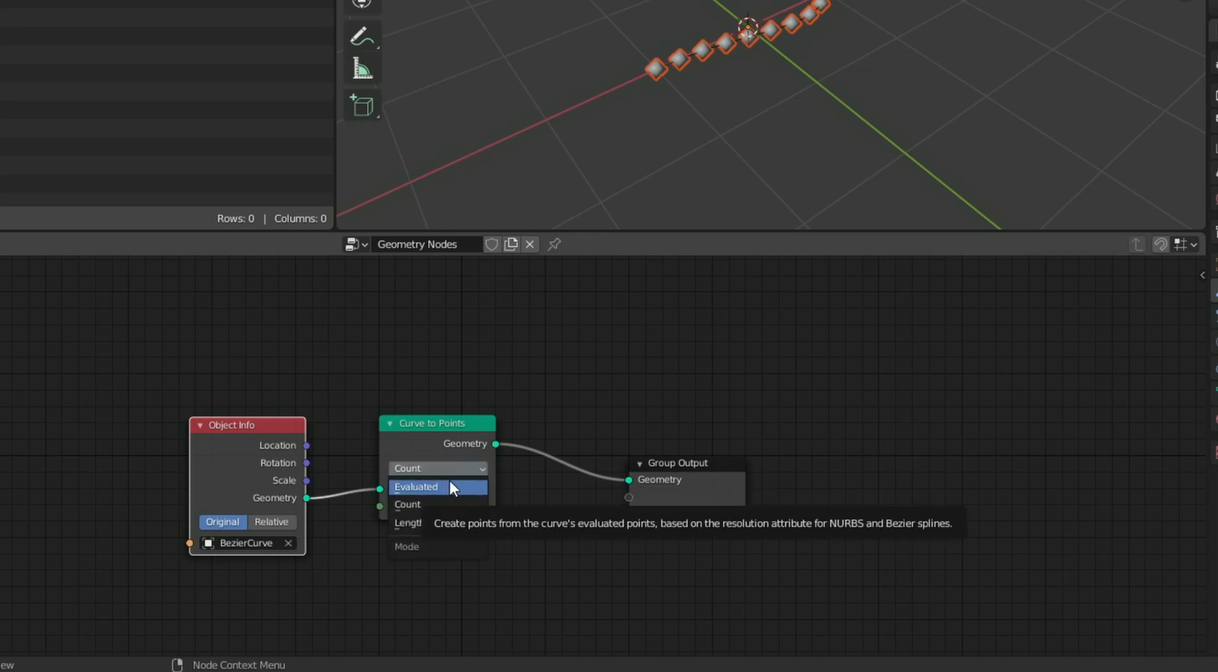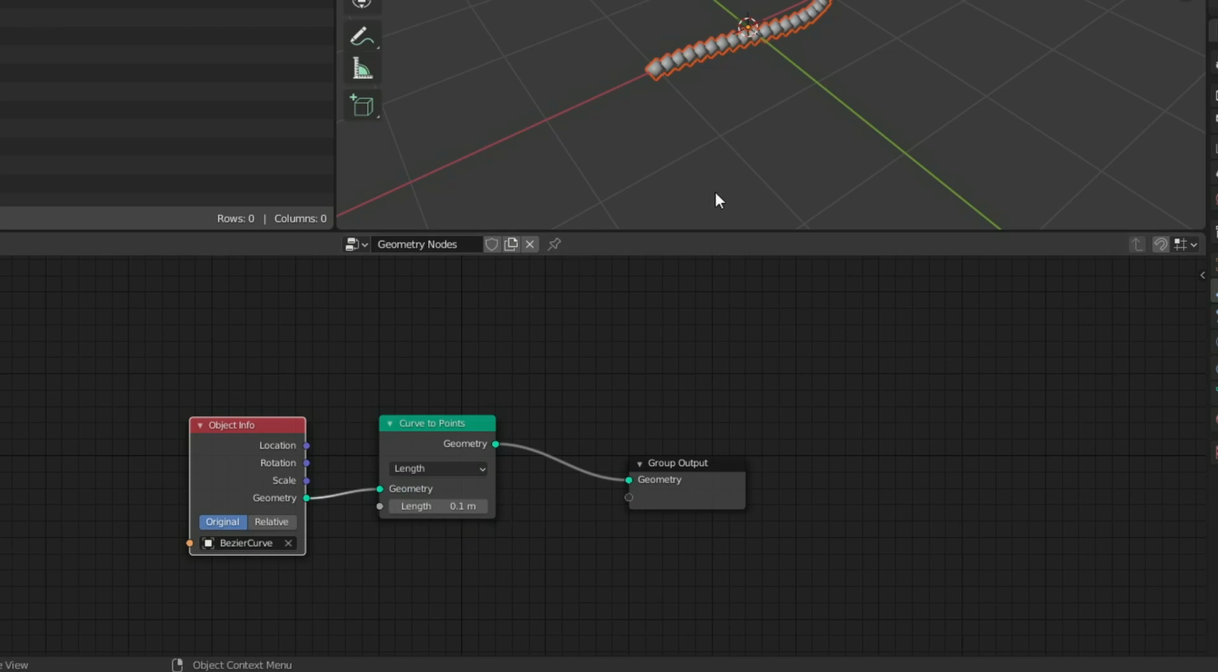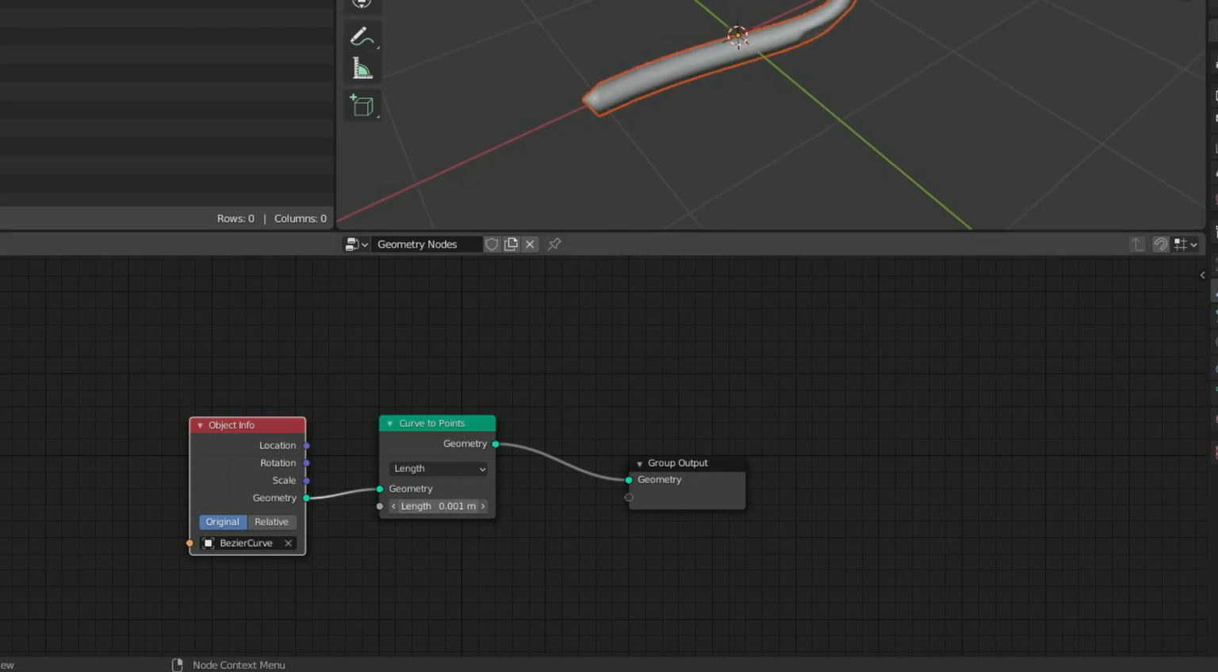Now I can change this to evaluated. Now what essentially evaluated does is, the steeper the curve or the more angle on the curve, it will add more points. And it's pretty good, it comes in handy as well. But the best thing to do is probably use length, and we can make this 0.1. Now obviously we can put this up and down, but it's best just to leave it on 0.1. Now essentially what we're doing here is we're distributing points on a curve.